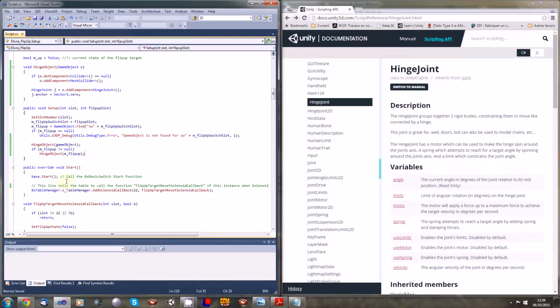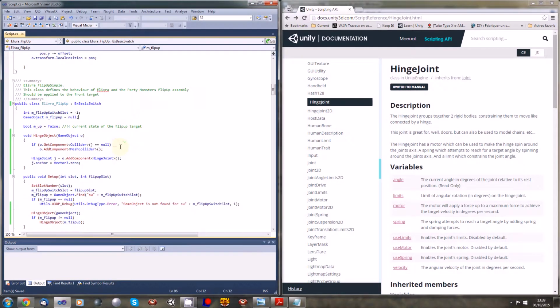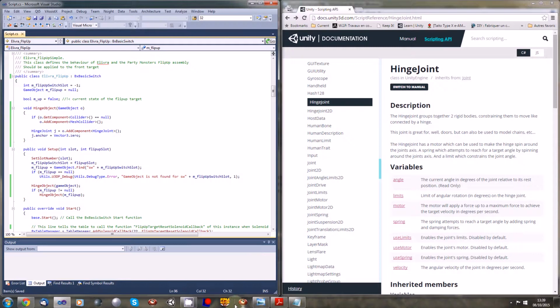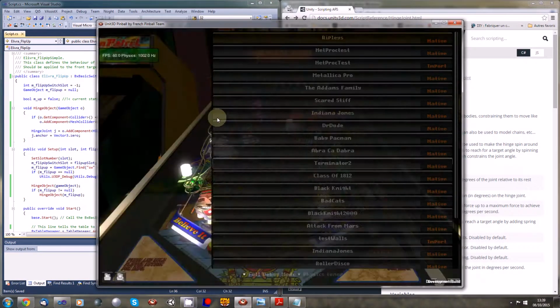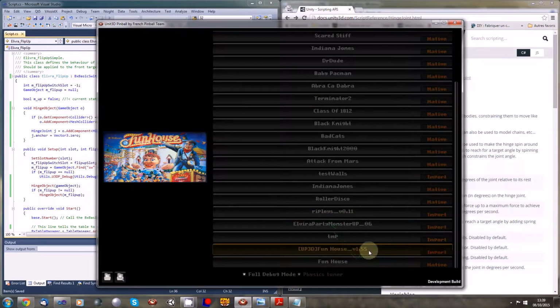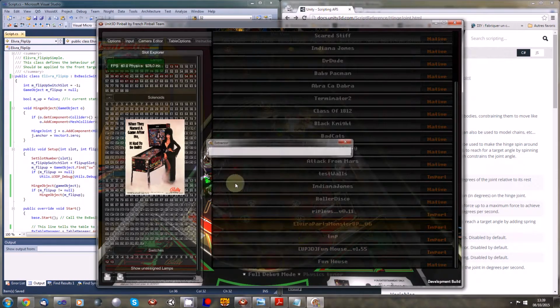Okay, let me check things, and so it should work right now. So let's take a look at what it looks like inside Unity. And also, again, let me just pause it for you.